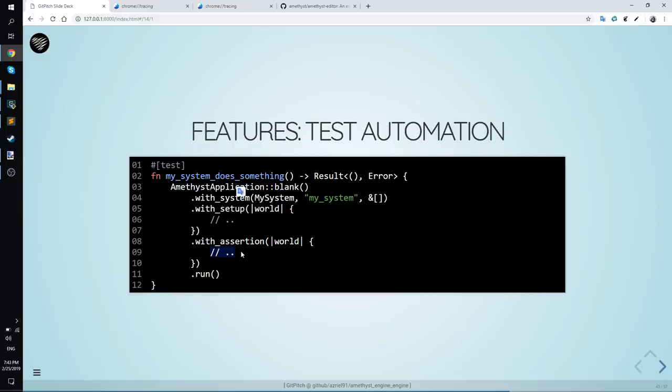For myself, that's one of my happy areas, because I like to make sure code that I write is correct. And even though the Rust compiler is good at catching errors at compile time, with Amethyst you tend to get more runtime errors, so this is a nice little tool to have.